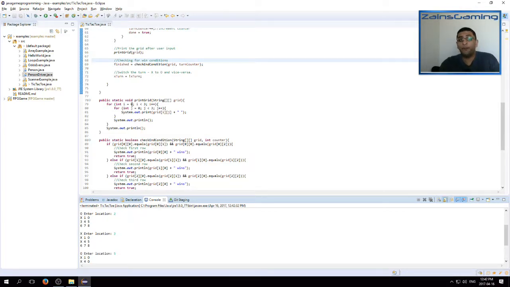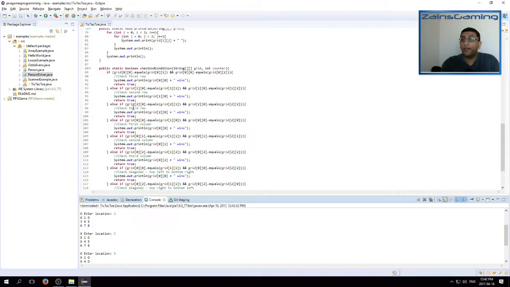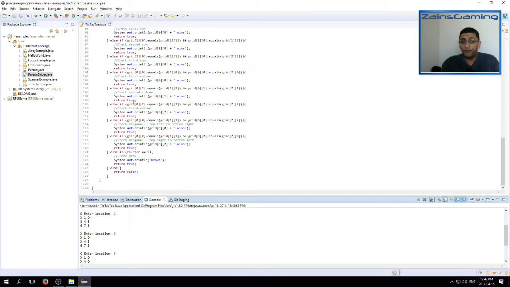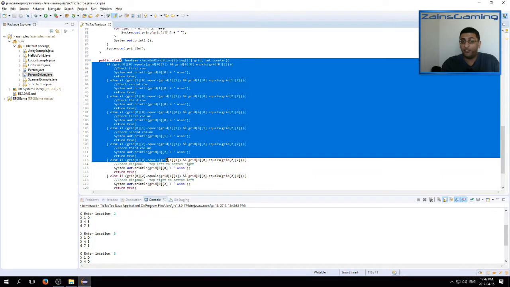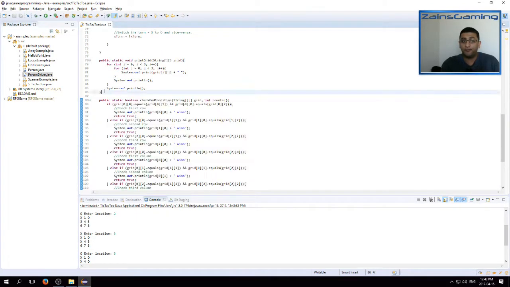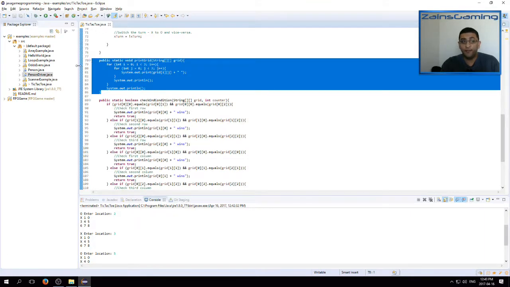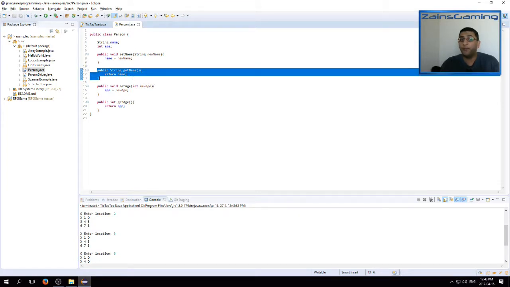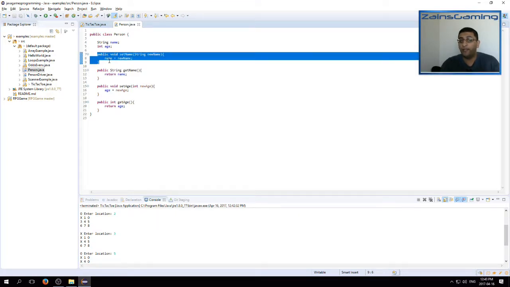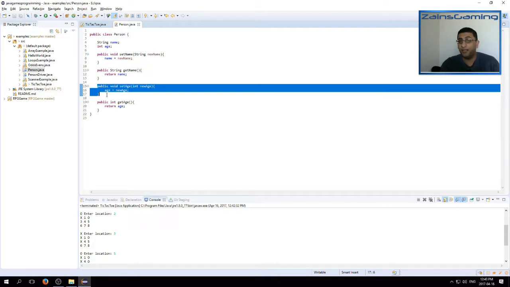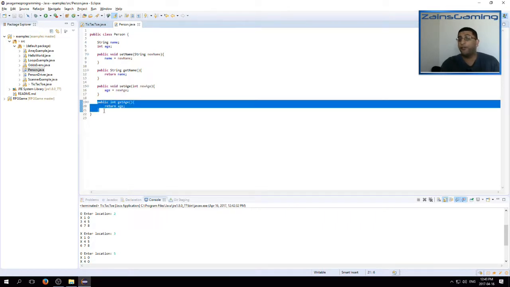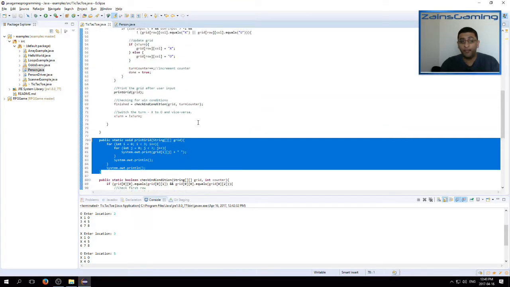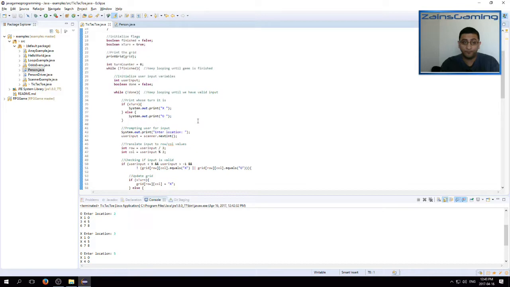An important thing to keep in mind is our methods should do one thing and one thing only. So in our case here, a method is checking an end condition. So we can describe this in a single sentence. In our method here, it is printing the grid. In the person example we had, our method is either returning the name or assigning the name a value. Same thing with the age one, either assigning the age a value or returning an age. So it's doing a single task. That's an important thing to keep in mind when you're creating methods.